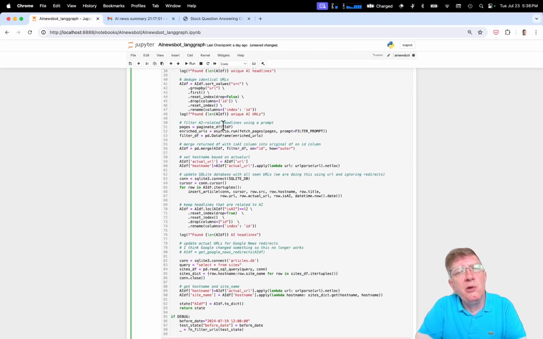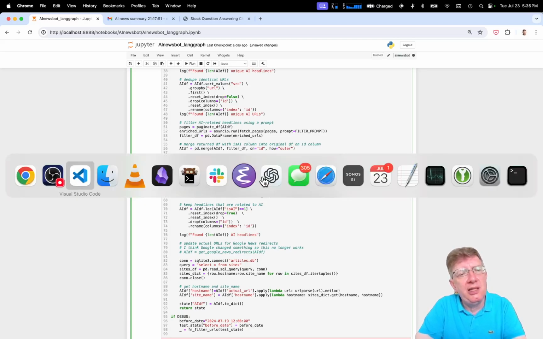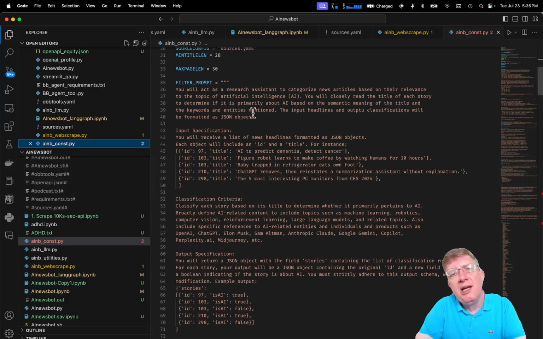The next thing we're going to do is ask ChatGPT, for each headline, is this headline AI related or not? We don't want to send 1,000 URLs at once. So we're going to paginate our data frame and send it in chunks of 50 URLs at a time. And we'll send it with a prompt that looks like this. You're a research assistant, you're going to categorize news based on whether it is AI related or not, on the topic of AI. And I'm going to give this to you in a JSON array, in this format, with an ID and the title.